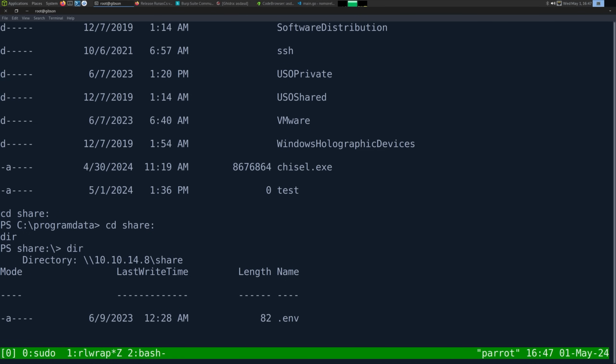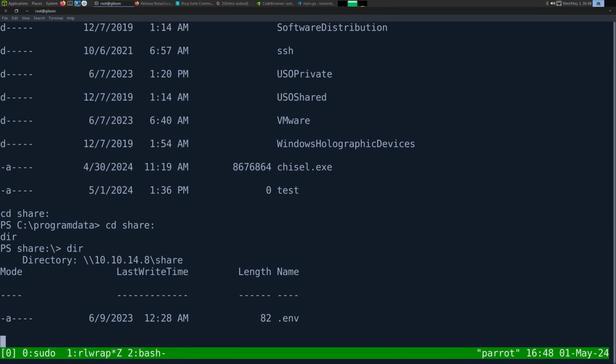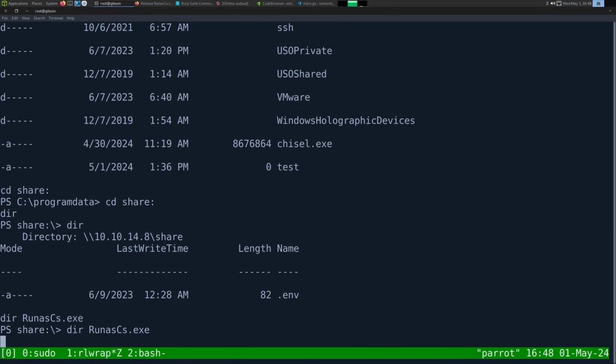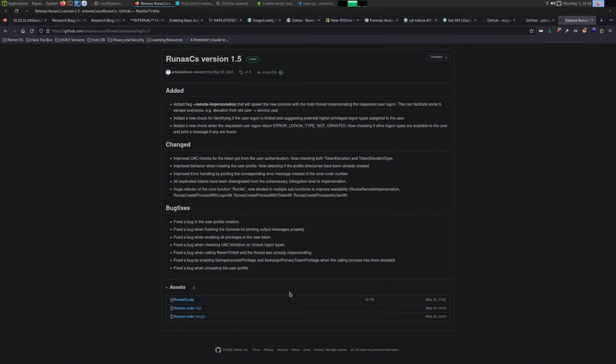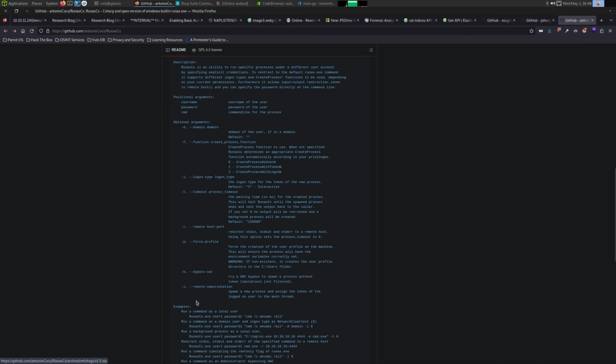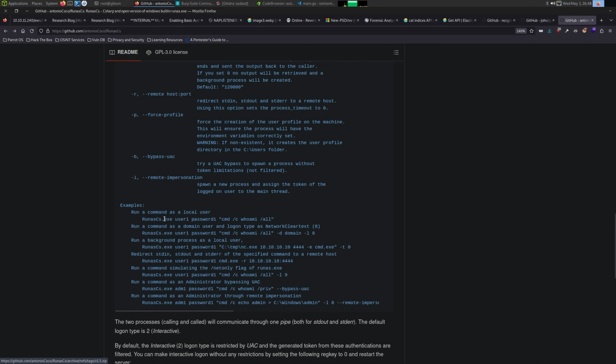Why is it only showing .env? Was it case sensitive? Does that exist? It does. Let's just run it off of this. So do RunasCS. What are the arguments? Let's choose whoami /all, and then once we verify it works, we'll try setting the reverse shell.